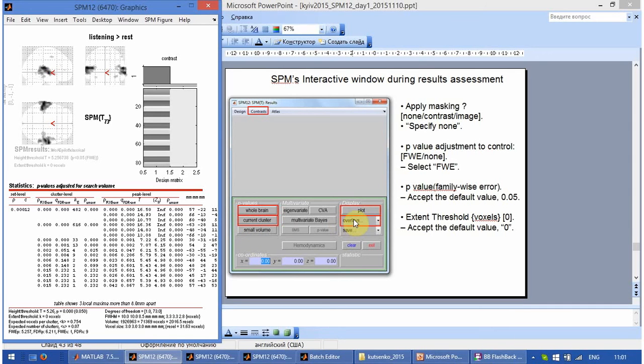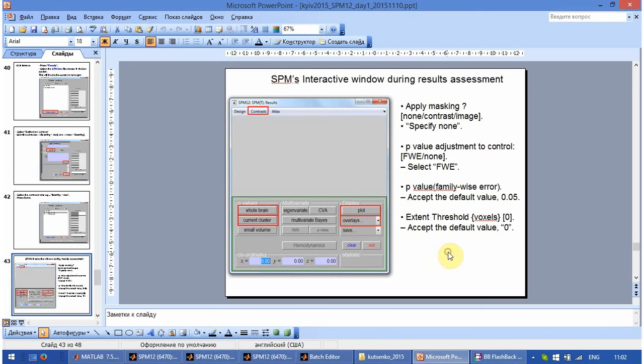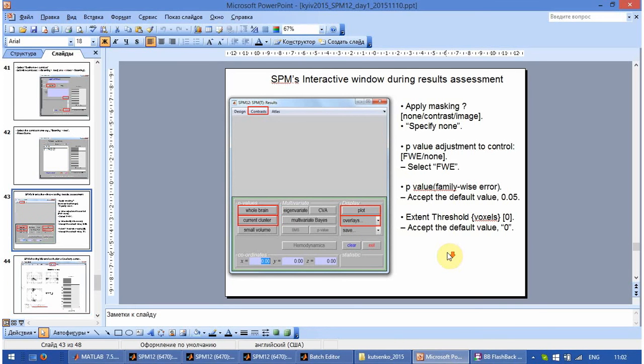Overlays allows you to map your statistical results in the shape of colorful blobs onto the anatomic image, which gives you a very beautiful and attractive illustration and allows you to further navigate your results and study the anatomy of your responses.